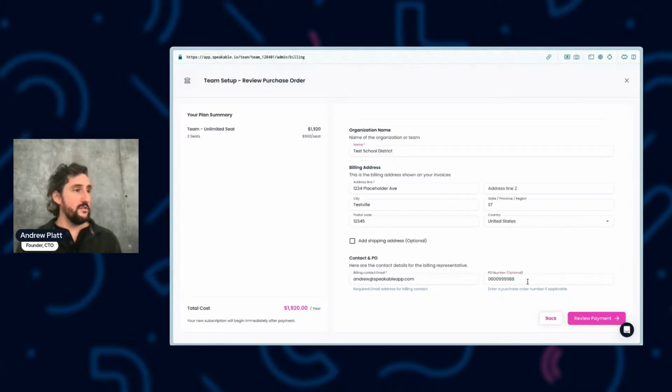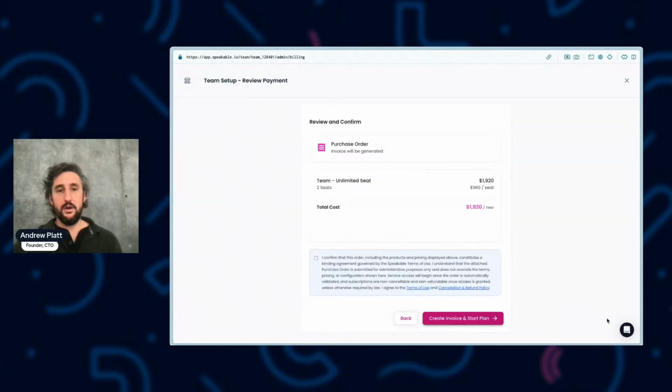And then if there was a purchase order number on it, the AI pulled this off and added it onto here. And obviously, if you upload yours with a PO, it'll add it into this field. If it doesn't, for some reason, make sure you fill it in, because that will be on the invoice. I'm going to go review payment.